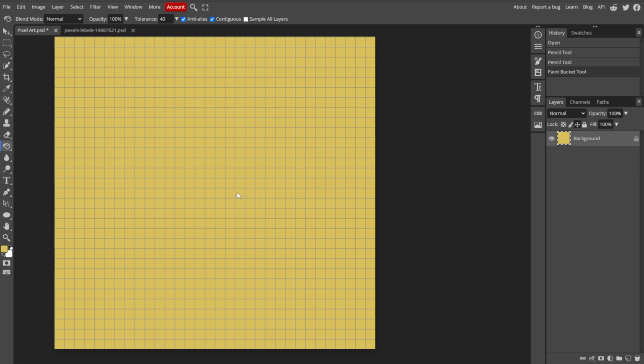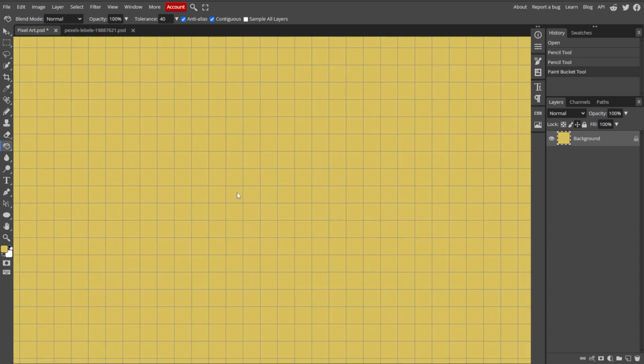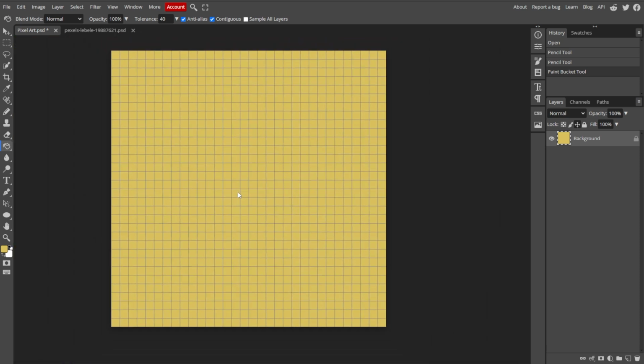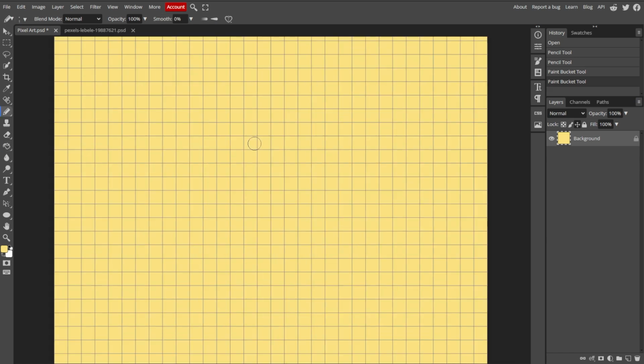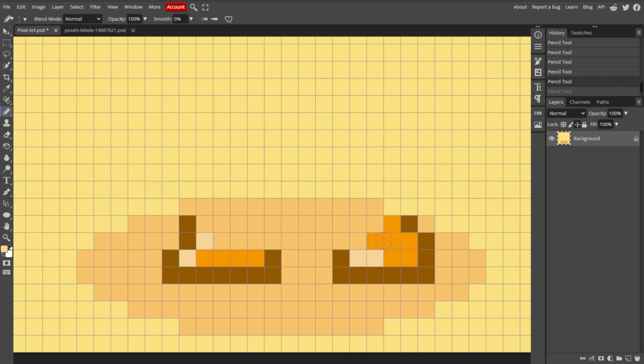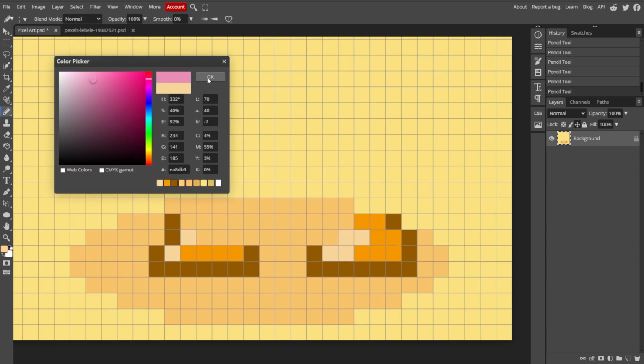You can also zoom in and out for precision. To zoom in, use Ctrl Plus or Command Plus for precise pixel work. And to zoom out, use Ctrl Minus or Command Minus to view your entire pixel art. And to refine your pixel art, you can choose the eraser tool to remove unwanted parts or clean up edges.